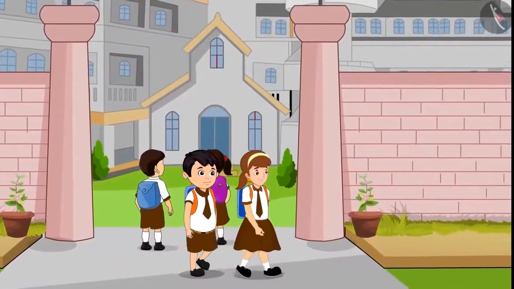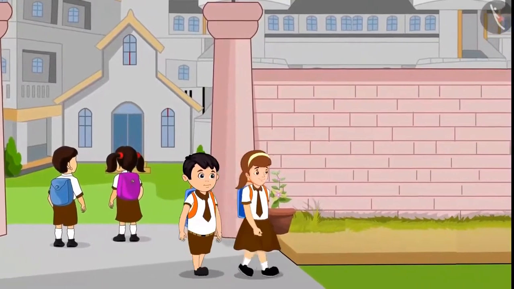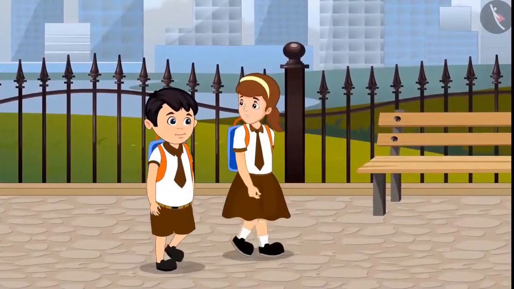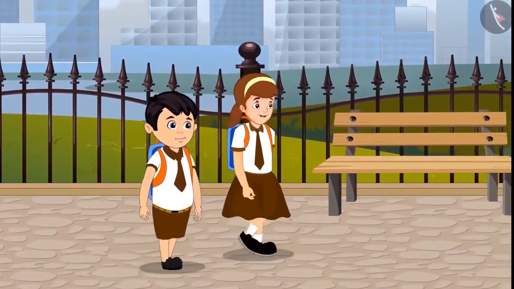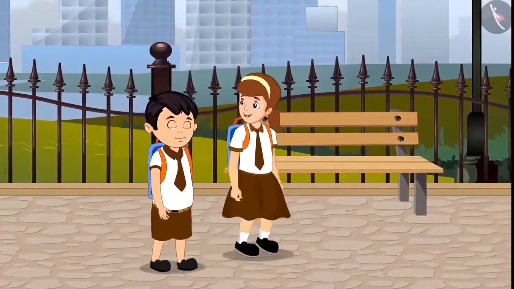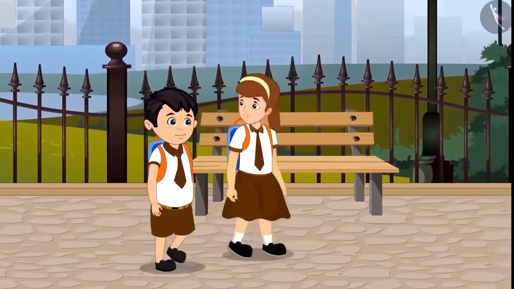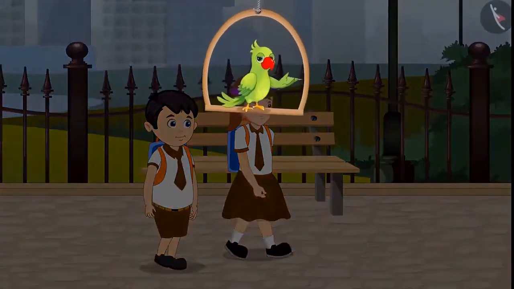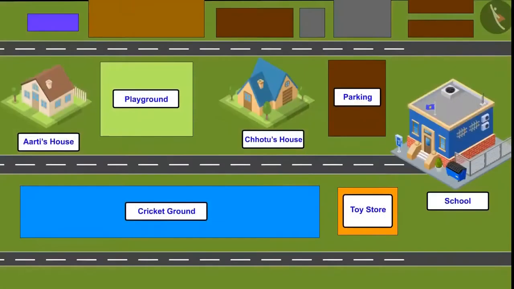Chotu and Aarti are walking home from school today. On the way back home, Aarti spoke to Chotu. Chotu, we leave from school to go home at the same time. But you always arrive early and I get home later. Why is it so? Children, do you know why does this happen?